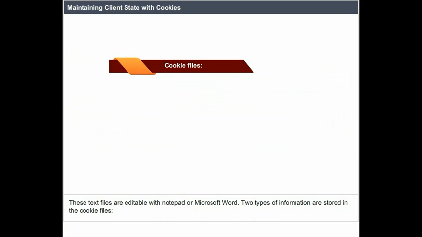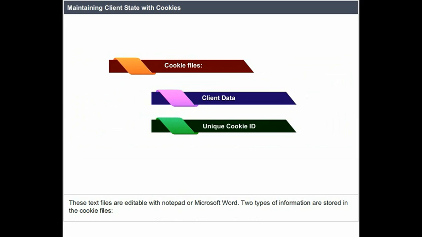Two types of information are stored in the cookie files: client data and unique cookie ID. Client data. The variables that make up the cookie for the visitor. These are stored as name/value pairs, such as name equals John. Unique cookie ID. This allows the ASP session to identify the client browser on a page-to-page and visit-to-visit basis. Example.